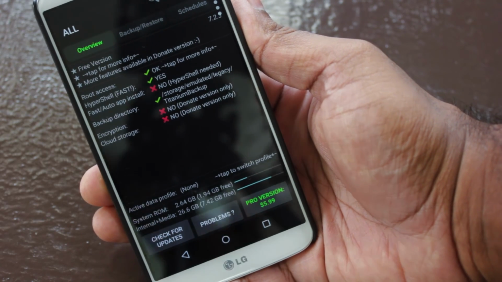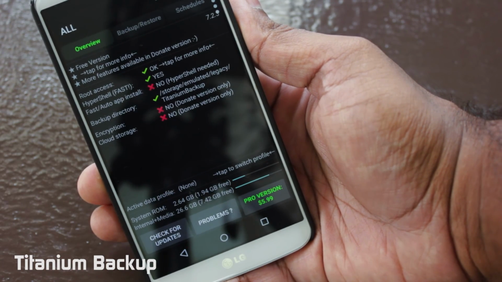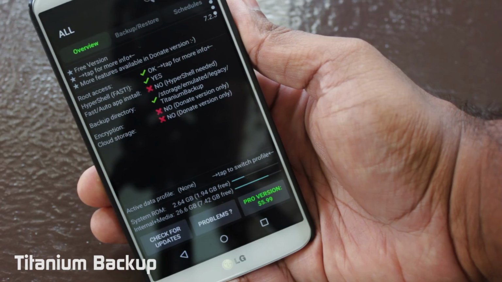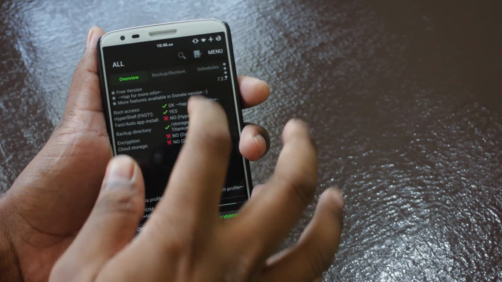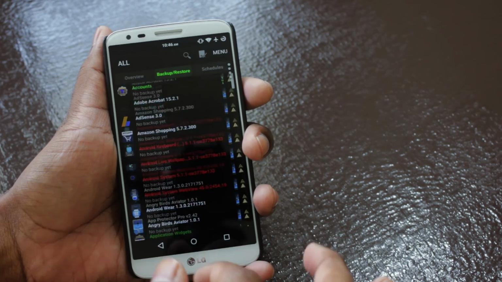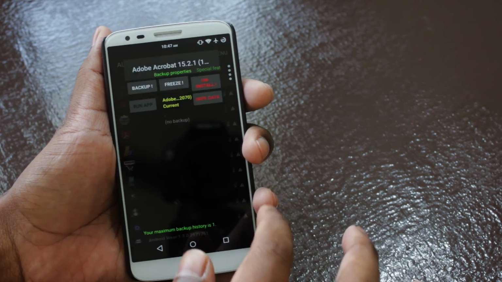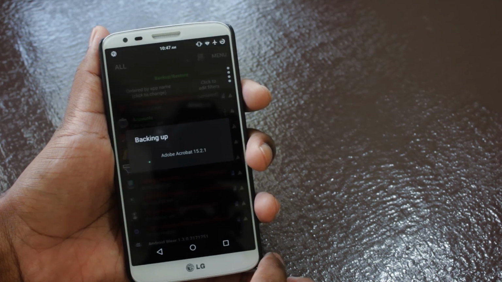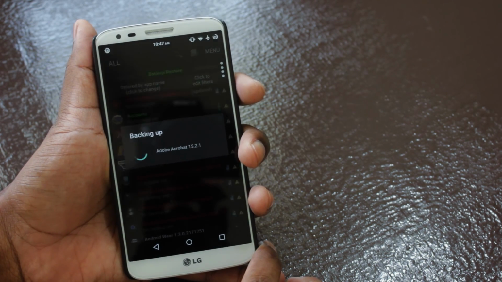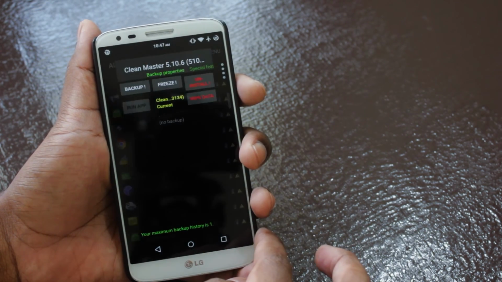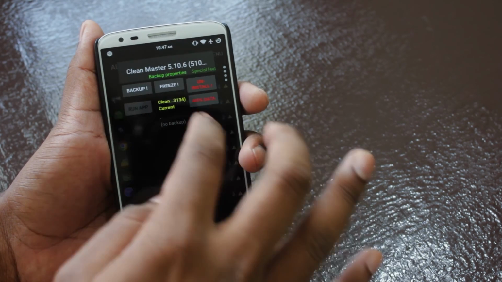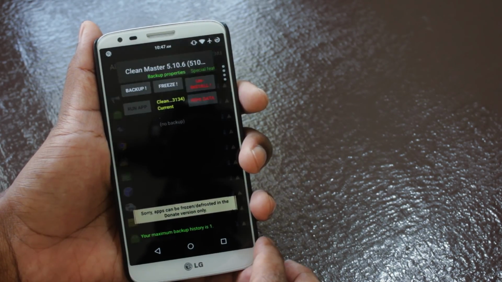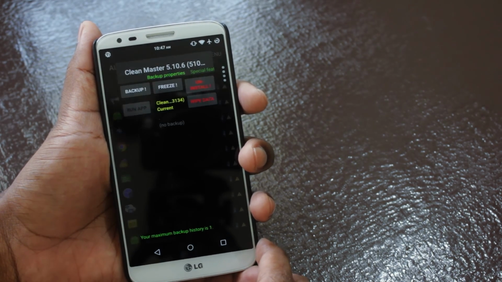Moving on, at number 2 is Titanium Backup. Again, a very popular app among rooted users. As the name says, it's your typical backup and restore app, but on steroids. Now, of course, you can backup and restore apps including data and other kinds of files. But the app does a lot more than just backing up. You can freeze apps, remove unwanted apps, bloatware from your phone, etc.